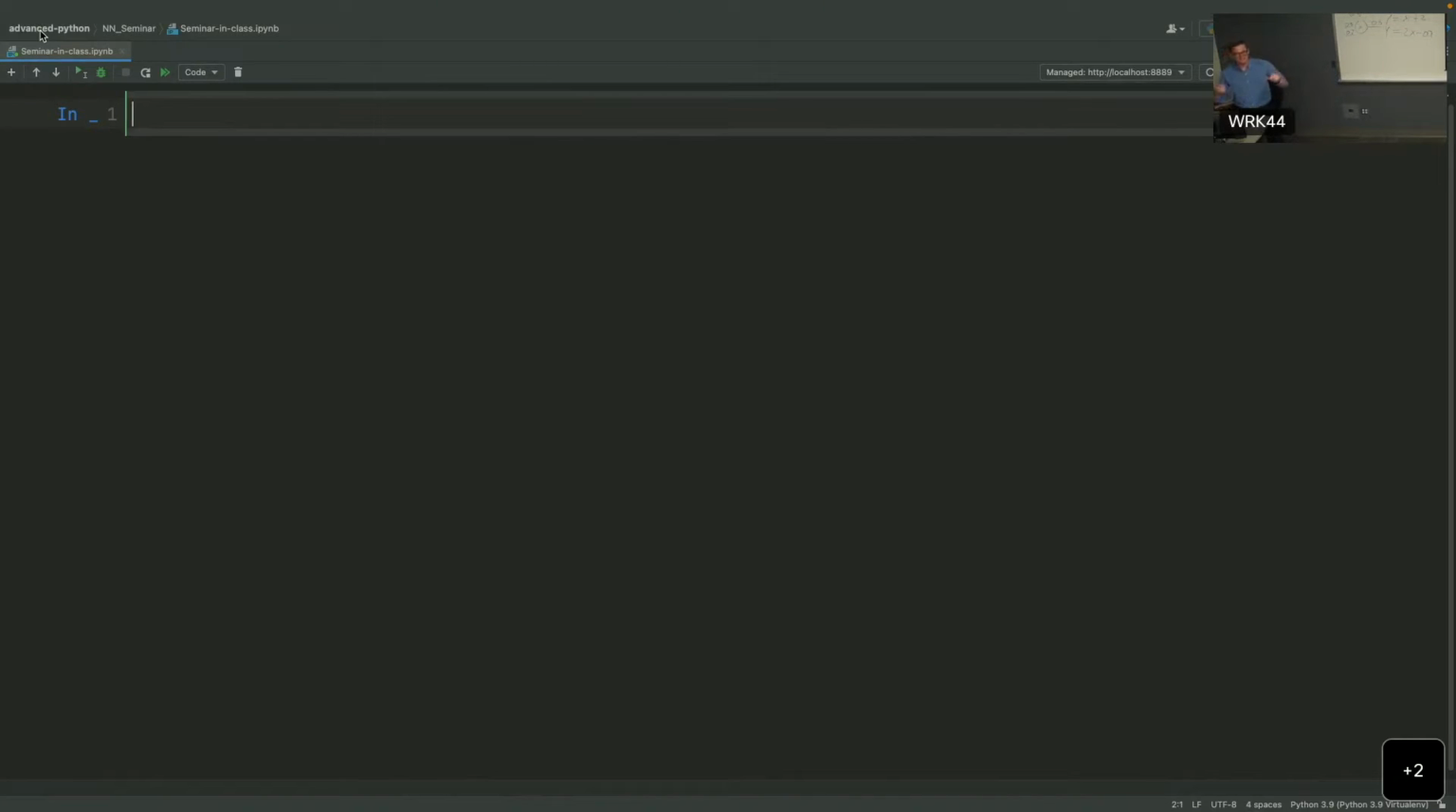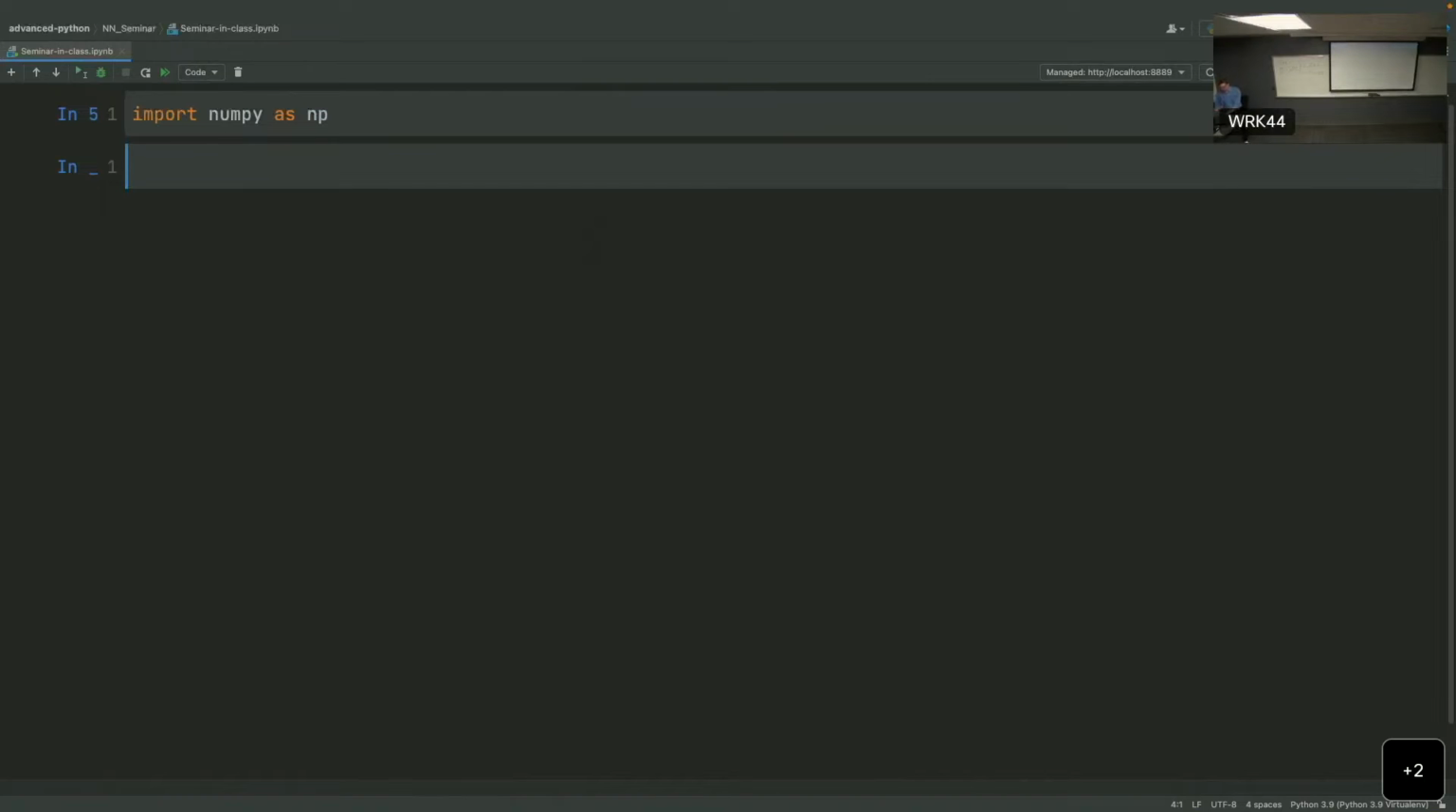Okay, is everyone generally ready to write some code? Okay, cool. So the first thing we're going to do is import NumPy. I always do it as np because that's simple. If you don't have NumPy, you can just run pip install numpy, and it should install for you within like 30 seconds or so. It's really easy.